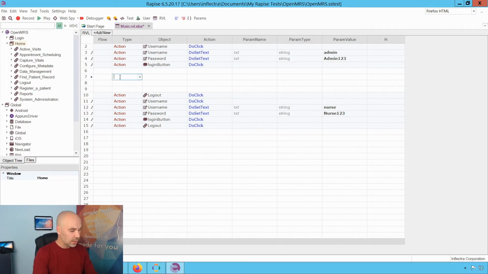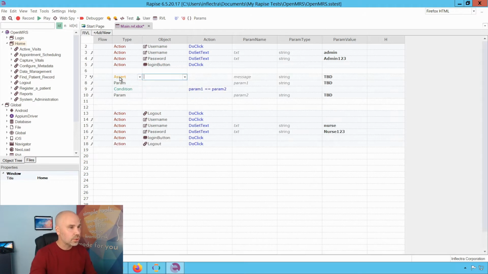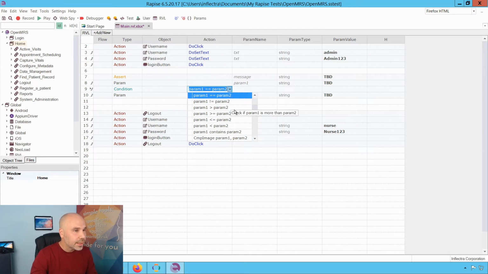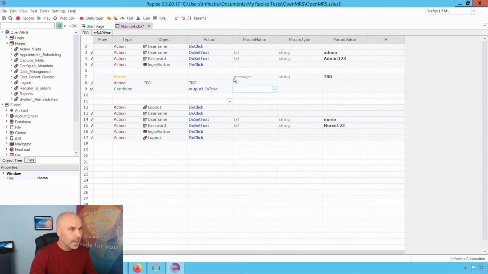And this is a check, and I am going to add an assertion into Rapise. This assertion will be checking the presence of a specific element in the application. So our condition should be output is true. And our assertion message that will go to the report should be: find patient record is visible.